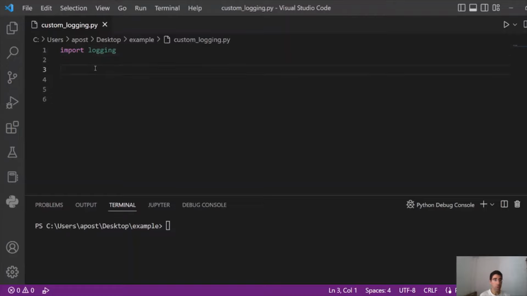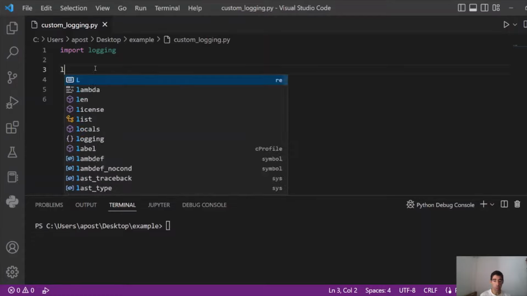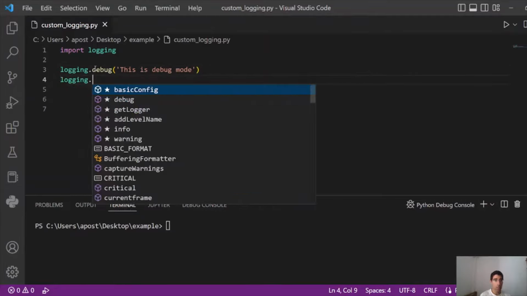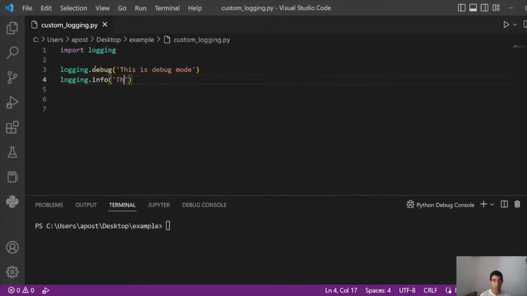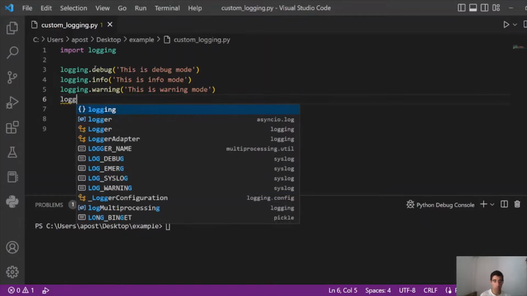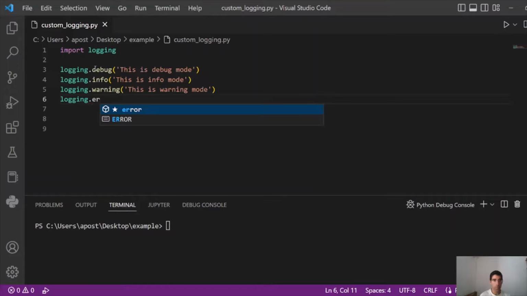There are 5 levels of logging depending on the severity. The hierarchy for the logging modes is the following. First we have logging.debug. This is debug mode. Then we have logging.info. This is info mode. Then we have logging.warning. This is warning mode. We have logging.error. And this is error mode.